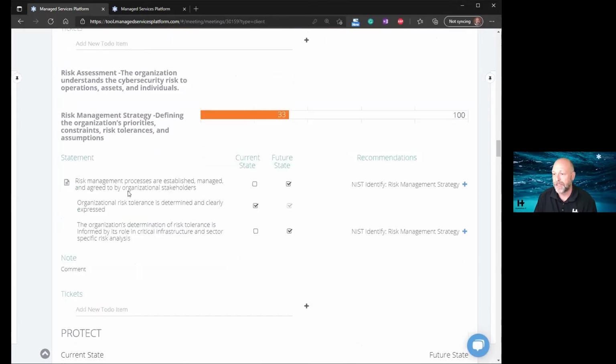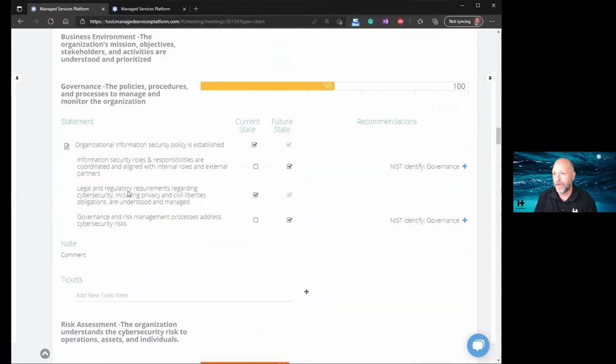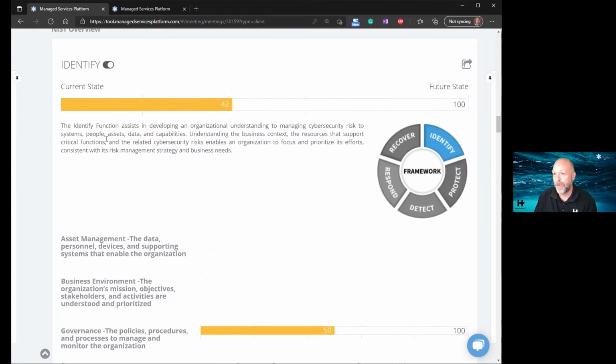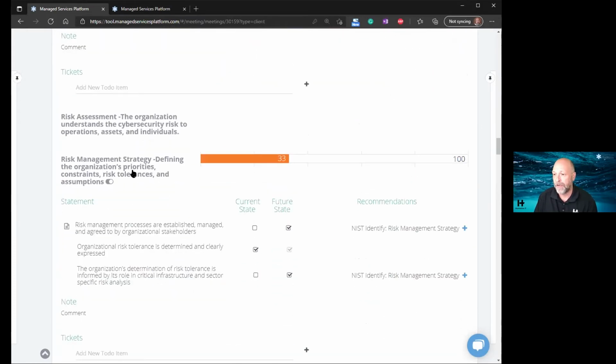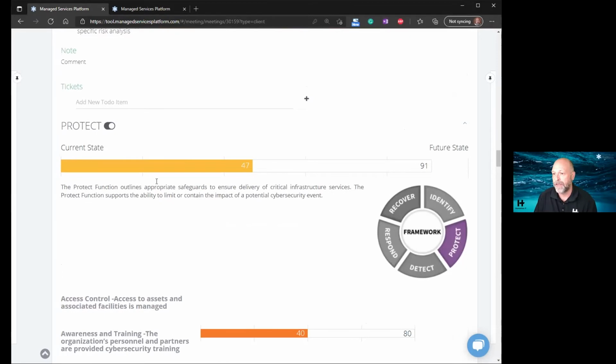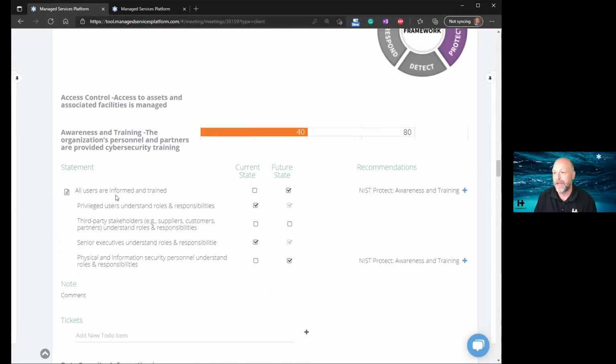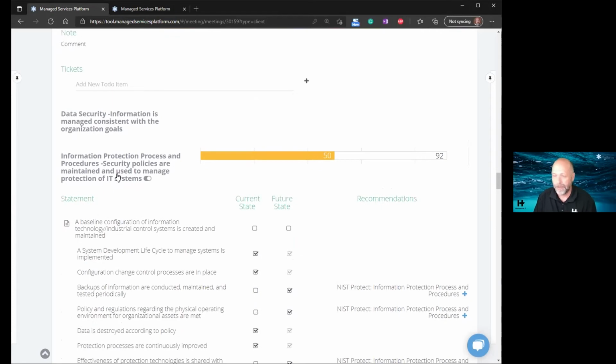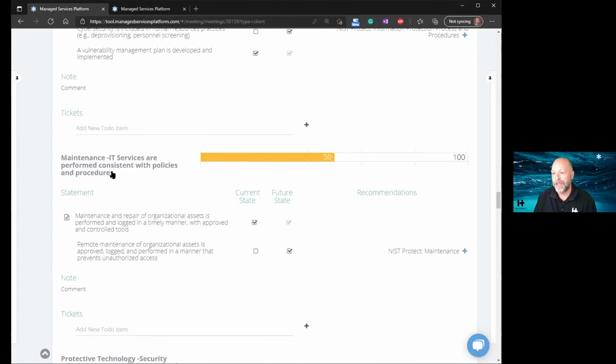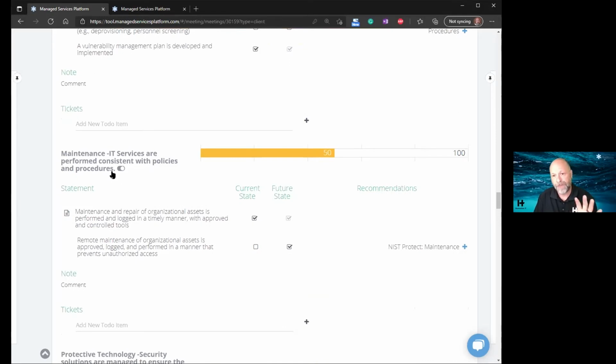Policies and procedures here. We've got another one. So this is all within our identify pillar. We've got risk management here. Now we're moving on to the protect pillar. All right. We've got awareness training, and that kind of falls under procedures. Information protection. Again, all of these are still under the 5 NIST pillars, but it's only policies and procedures.